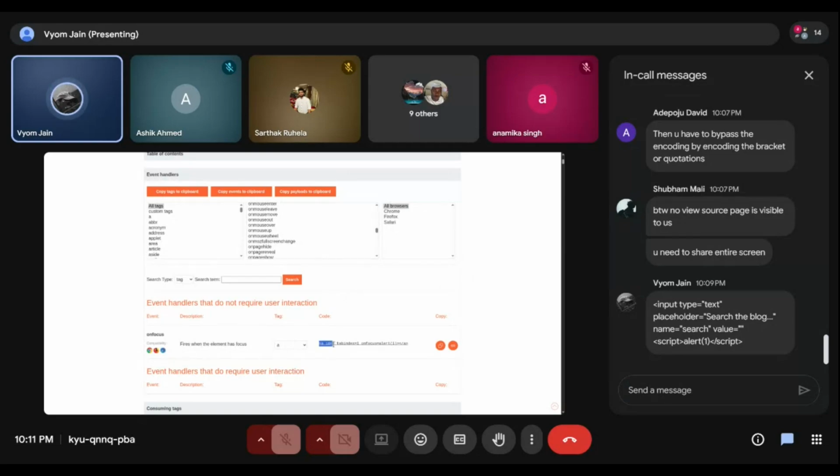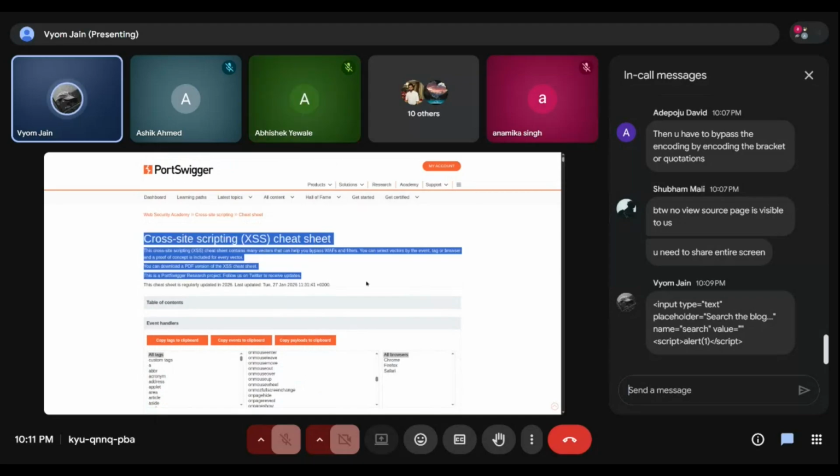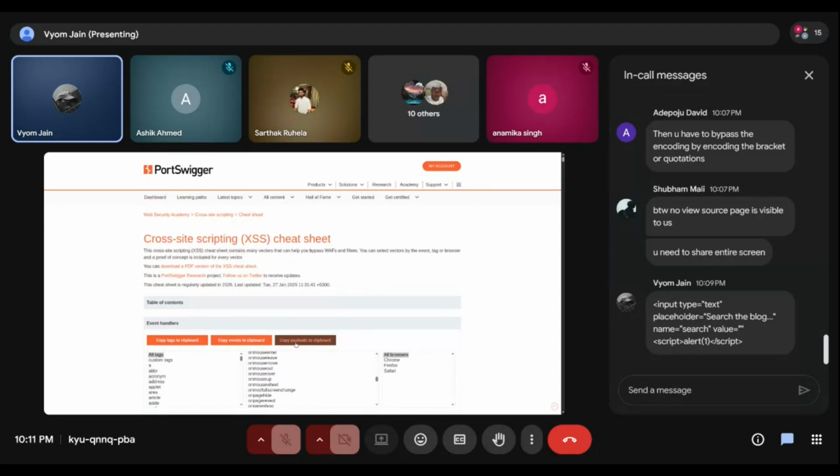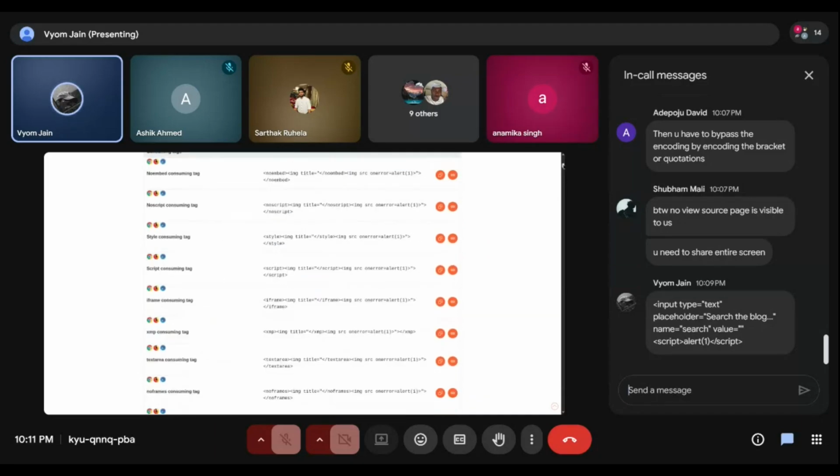Okay, this function is written as onfocus alert 1. If I focus on this, it will give a pop-up alert 1. These are all functions provided by the cheat sheet, where you can do permutation and combination, try multiple combinations with these and solve that. Some examples are also given, so you can try that basically.